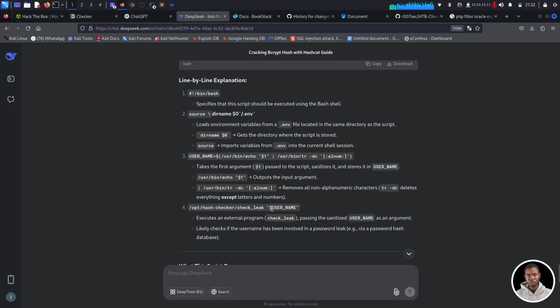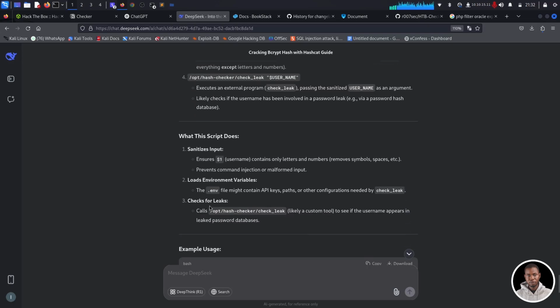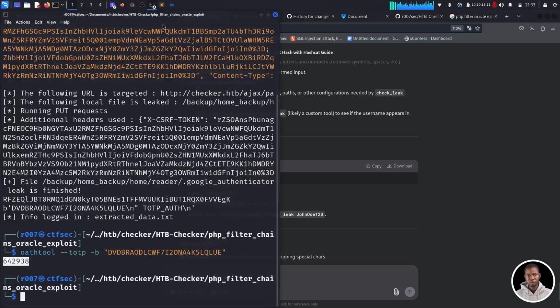/checker/check_leak, then the username we want to check. This is how the script is being executed. Then it executes an external program, check_leak, which we're going to check very soon, passing the sanitized username as an argument, likely to check if the username has been involved in a password leak. So that is exactly what this application is doing. So let's take a look at how we can test this.